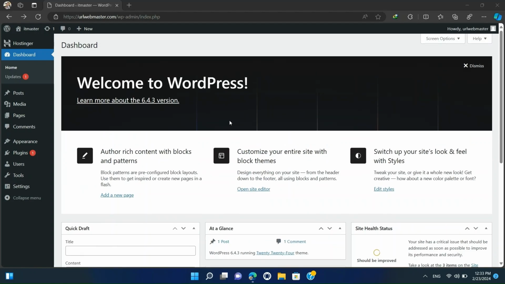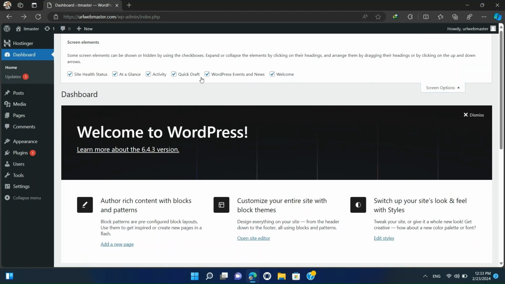Tutorial. Step 1. Accessing the dashboard customization options. Log in to your WordPress dashboard. Navigate to the Screen Options tab located in the top right corner of the dashboard.